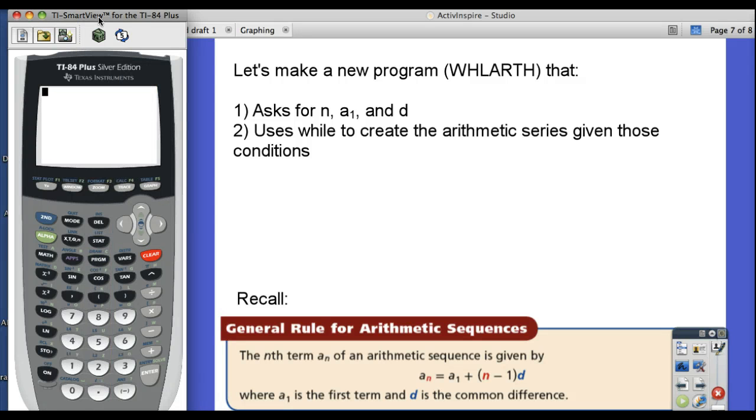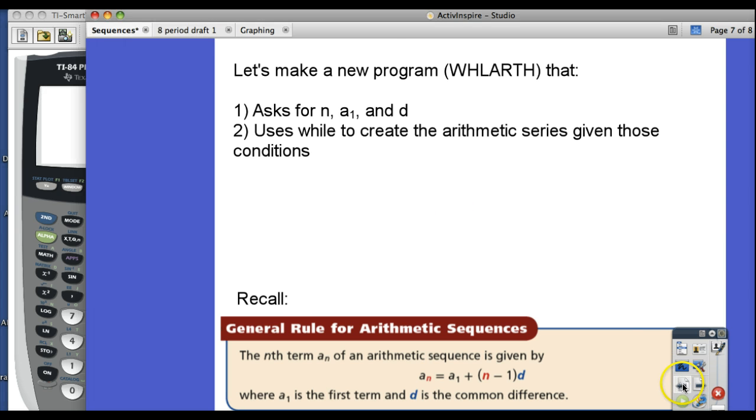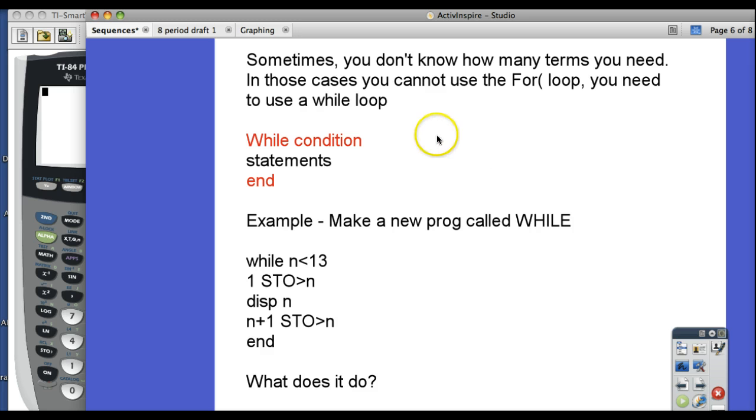Alright, in this lesson we're going to introduce ourselves to the while loop. And again, we're going to make an arithmetic sequence using a while loop. Now, the thing you need to know about while loops is that you use them only when you don't know how many terms you're going to need. In this case, we're going to have some contrived situation. And then for the application, we're going to have a real situation for what this would look like.